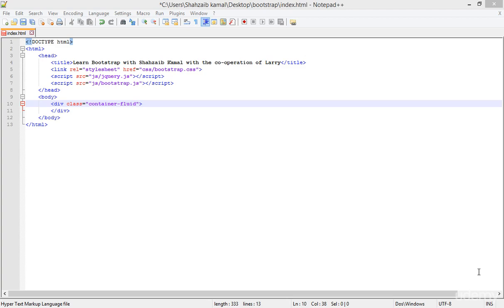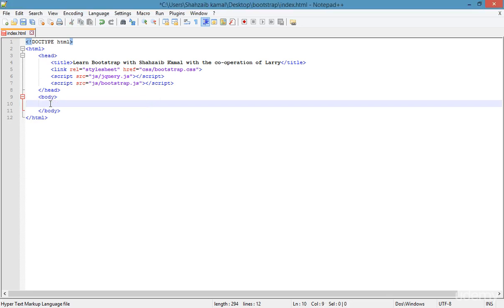Hello and welcome back. So guys, here in this class I'm just going to show you how to create the navbar, the navigation bar. Bootstrap has a complete feature to create a navigation bar without adding any extra classes. Just simply create the navigation bar.